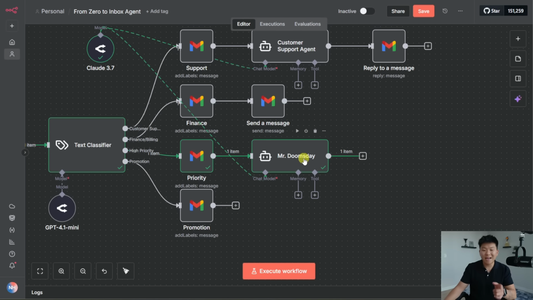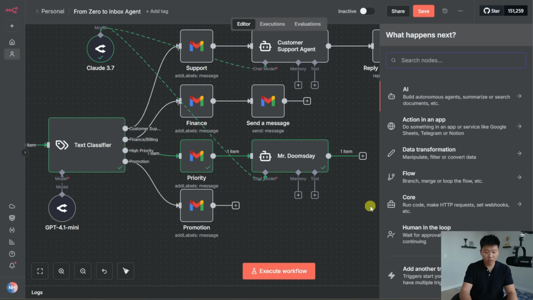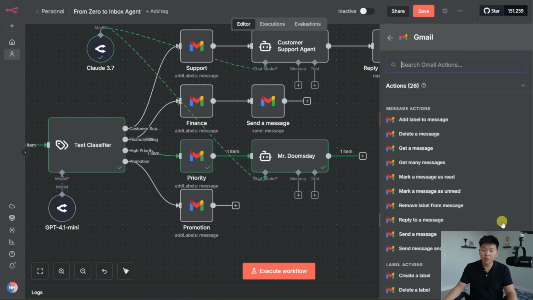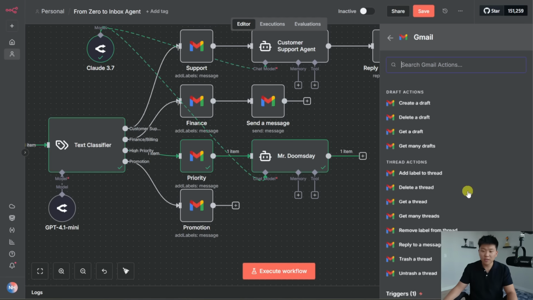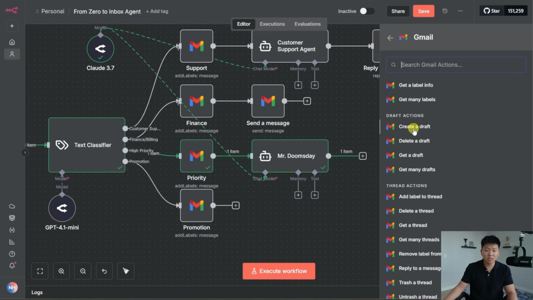So I'm gonna click on the plus after Mr. Doomsday, and we're gonna go to Gmail. And when I open this up, you can see that we have a few things. We have reply to a message. We also down here later have draft actions where it says create a draft.